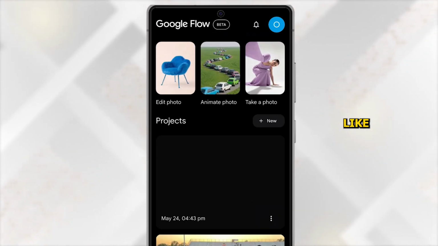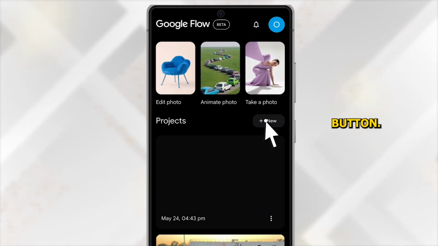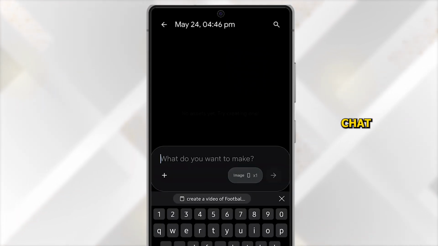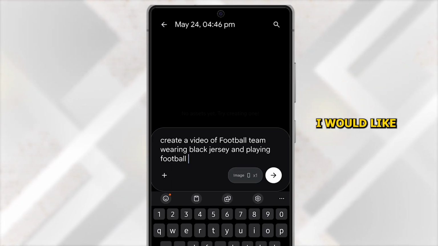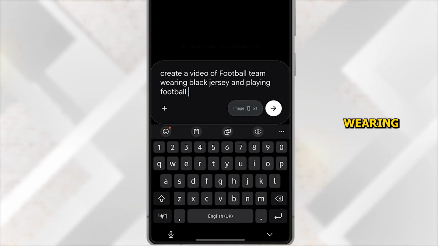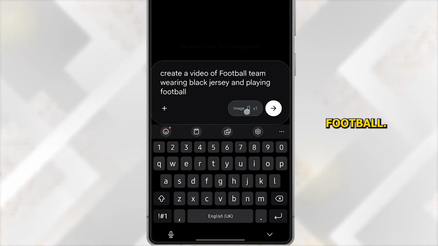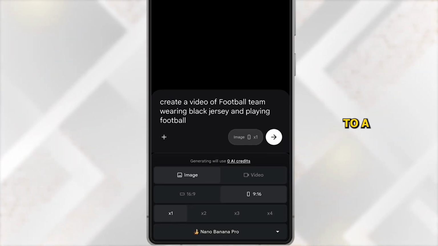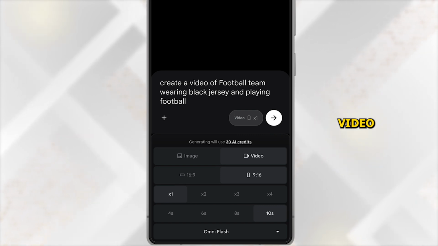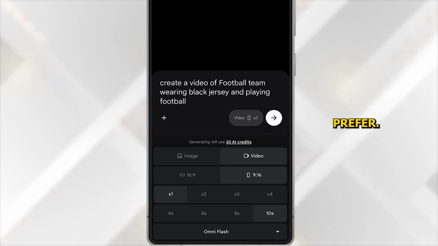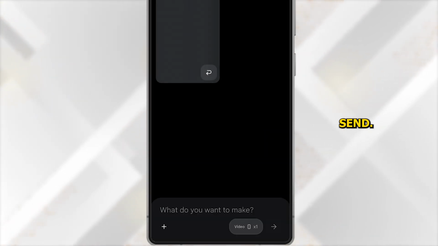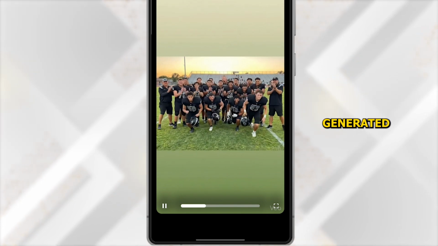In here, if you would like to create a video, tap on the new button. It will load this chat for here, and then simply type in your prompt. In my case, I would like to go for a video of football team wearing black jersey and playing football. By default, it might be selected to image, but select video. And as you do that, select the time as well, and also the X1 or whatever you would prefer. Once done, tap on send. So guys, this is what it generated me.